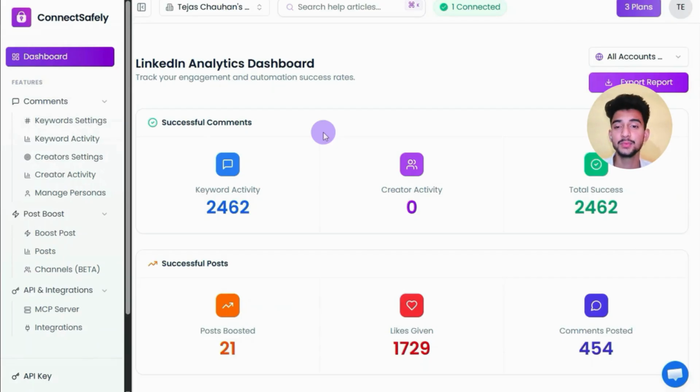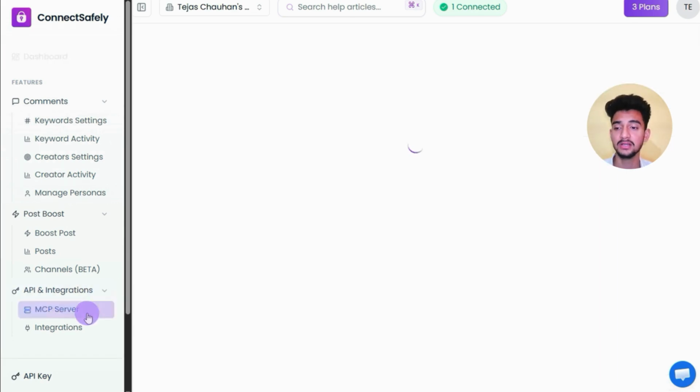Hi everyone, in this video I'll show you how to connect your LinkedIn account to Claude using the ConnectSafely MCP portal. This integration allows Claude to securely access LinkedIn workflows through ConnectSafely. First, log into your ConnectSafely dashboard and navigate to the MCP Server section.